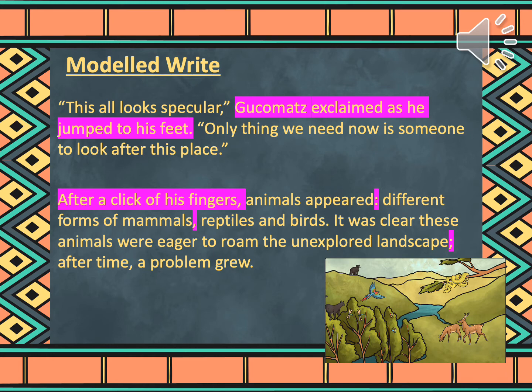I've then, just like yesterday, I've used a colon to start a list. So I'm going to list mammals, reptiles and birds, the different animals that were there. So my colon starts the list. Unlike yesterday, it is not a detailed list, it's just a list of those animals. So I don't need to use a semicolon today, I just need to use a comma, it's just a simple list.